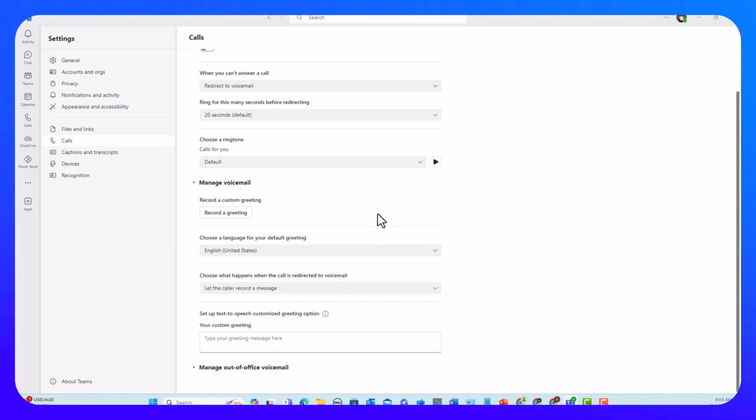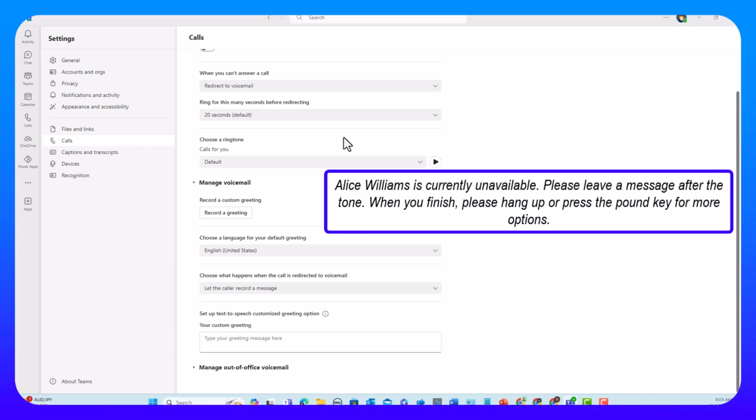Now the default voicemail, or the standard voicemail message that Teams plays. The signed in user here is Alice Williams, and if someone calls Alice and she doesn't pick up in 20 seconds by default, Teams will play the following. Alice Williams is currently unavailable. Please leave a message after the tone. When you finish, please hang up or press the pound key for more options.